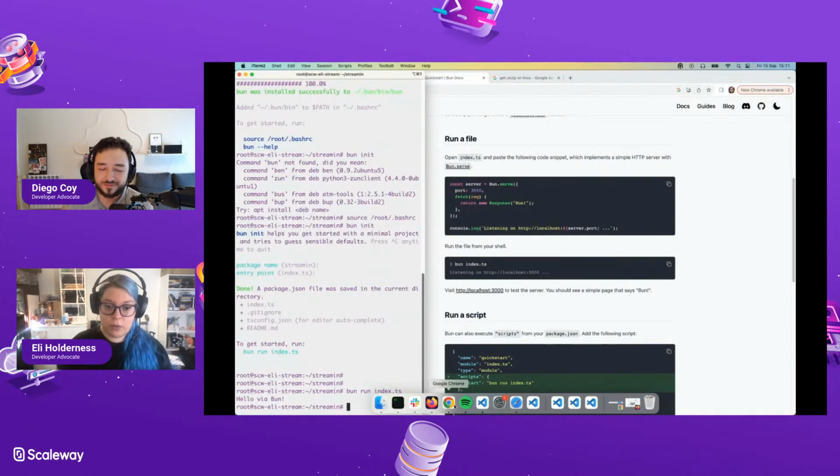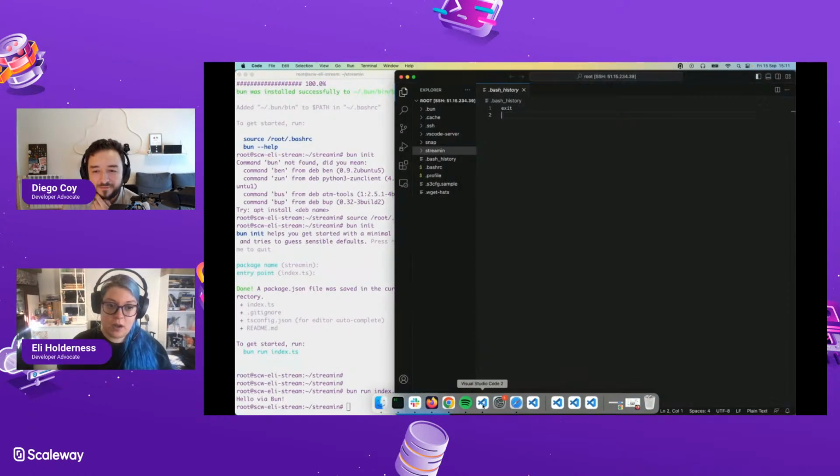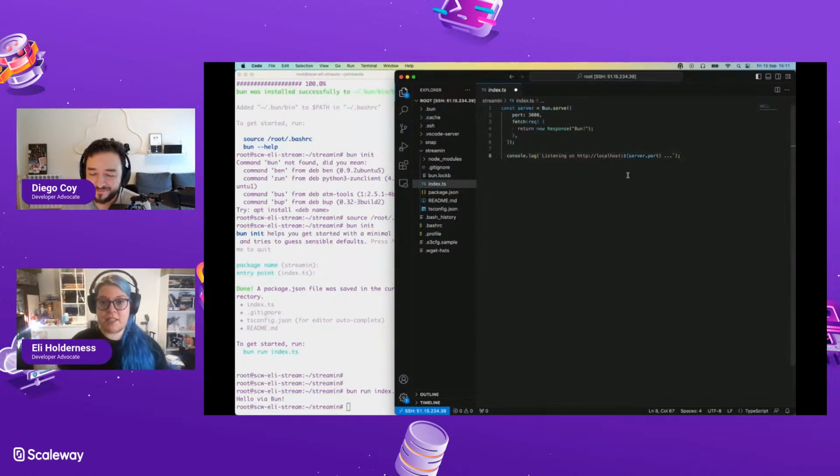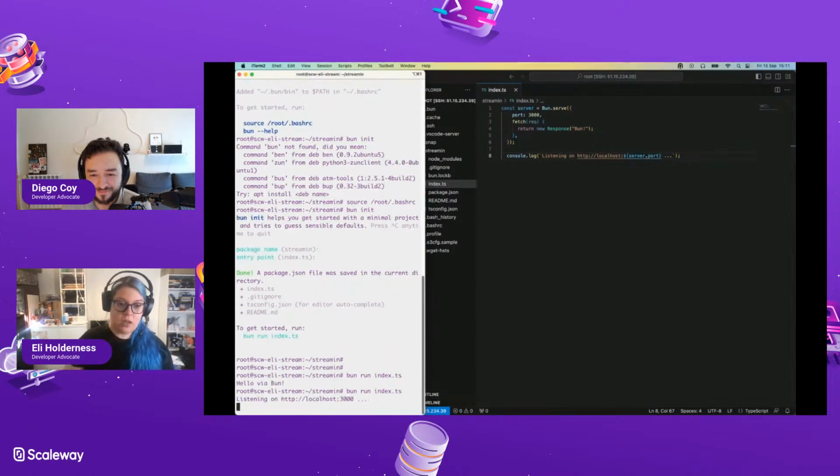Right. If I go back to my console and I go back to my text editor, in my streaming, I've got a load of scaffolding here, right? And this is the file that's in question. And you can see hello via bun there. That's where that's come from. So instead, I replace it with this, and I do that. Save that, go back to here, and run it.